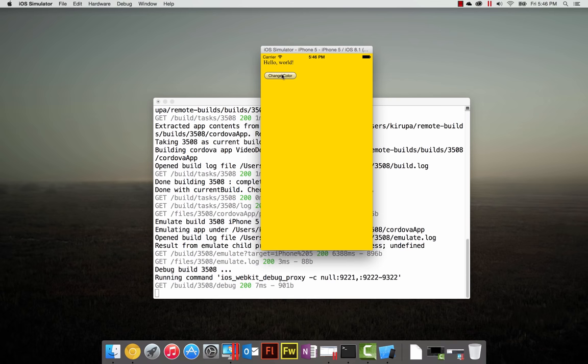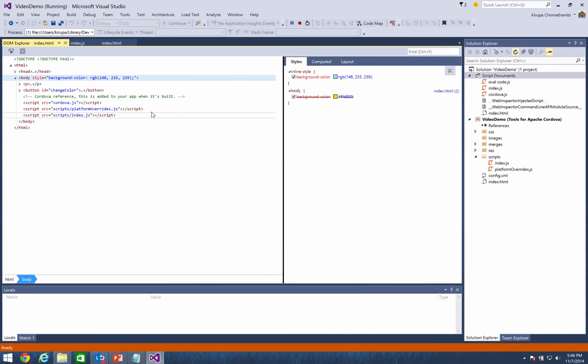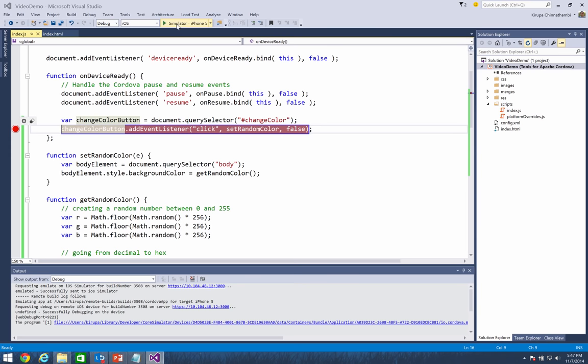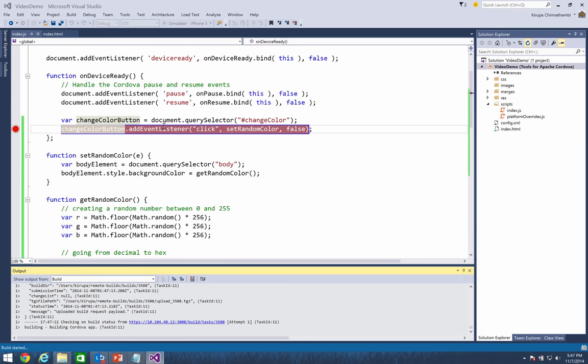If I change color, you see the color changes just as I would have expected. That is pretty cool. So not only can we deploy the app and launch it on an iOS simulator device, we also support debugging on iOS as well. The way you do that, let me go ahead and stop the debugging right now, is just like you did before. Set a breakpoint, hit play, and everything will work just as you would have expected and just as you saw earlier with Ripple.